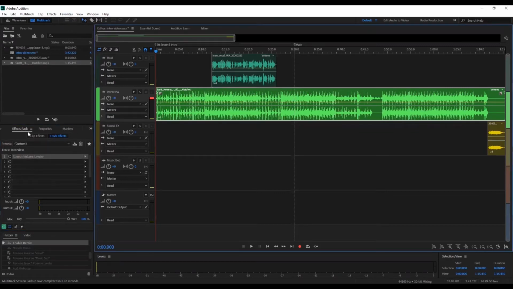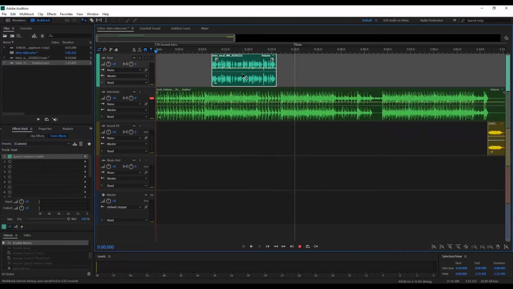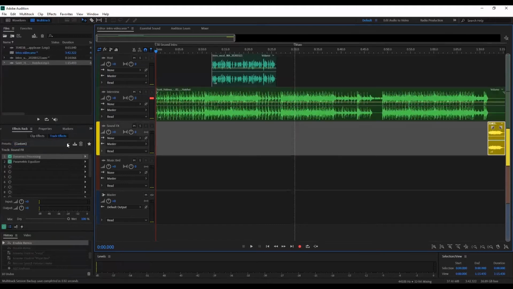So for this music bed, we can go through the effects rack to the presets, and they have a lot of different stuff here. We can do a wide spooky echo. You can do an underwater speech, so Smashing Pumpkins, we got Smash Dynamics. You can do podcast voice, hospital radio. You can do boxing announcer, that one's kind of fun. So feel free to go through and apply these to your vocal tracks, your music track, and your sound effects track to see what there is for you and how that can enhance what you're trying to create. And feel free to adjust and really have fun so we can create a product that you're really proud of.